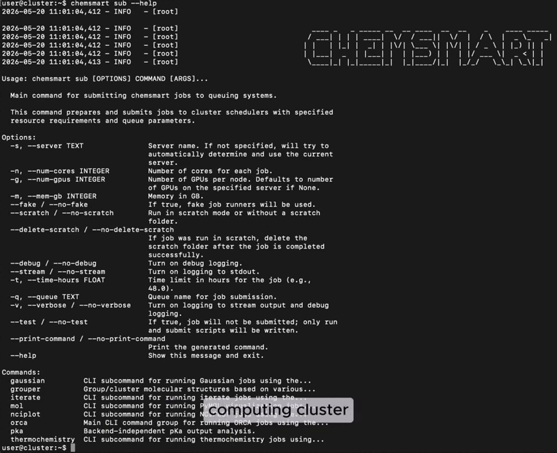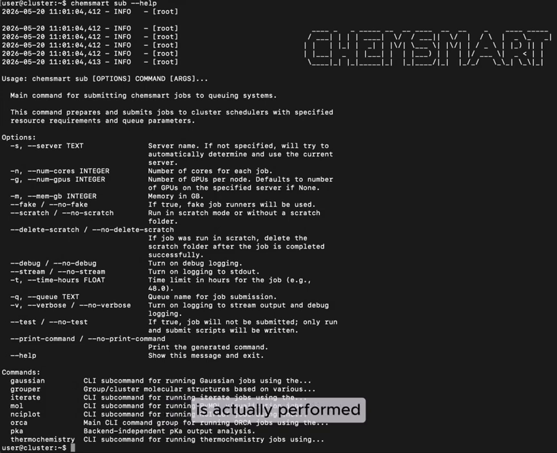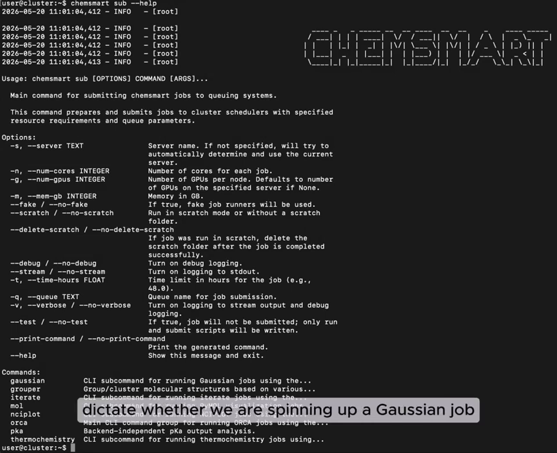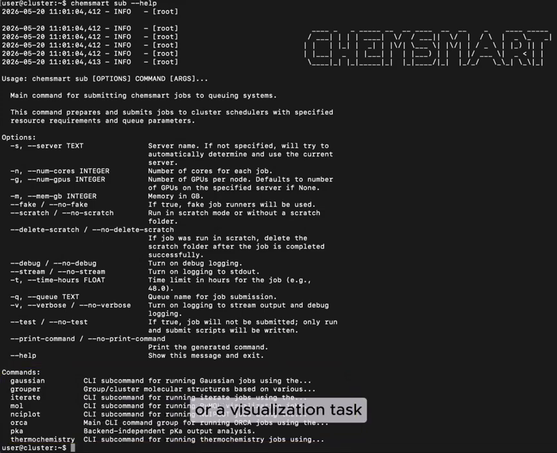a high-performance computing cluster. The key concept to keep in mind is separation of concerns. Sub controls where and how your job runs, whereas the subsequent chemistry subcommands control what type of calculations is actually performed. The submission layer handles cluster-level configurations like target server, memory allocation, and core counts. Once those logistics are handled, the subsequent layers dictate whether we are spinning up a Gaussian job, an ORCA calculation, a thermochemistry analysis, or a visualization task.